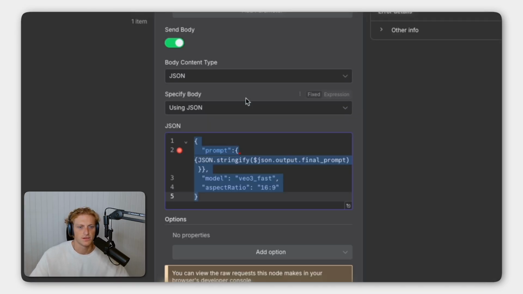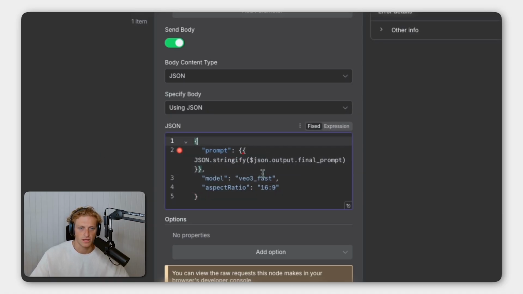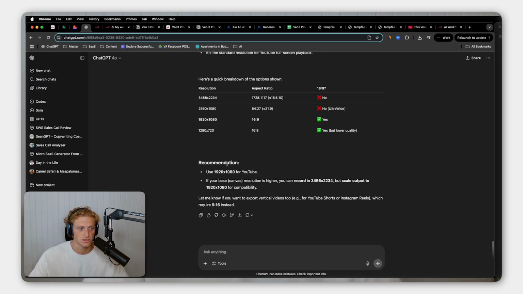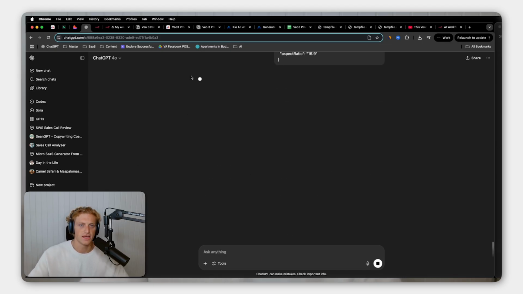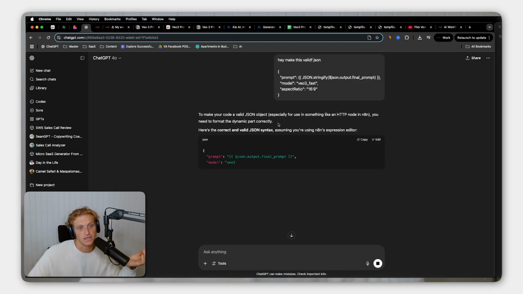All right, guys, so I'm going to take this JSON. I'm going to put it right in here. And as you can see, it is actually not working inside of here. Now, the easiest way to go ahead and fix this, and the thing that I've used, is I would just go over to an LLM just like this. And what I'm going to do is say, hey, make this valid JSON. And then what it's going to do is make this valid JSON so I can go ahead and put it in there.